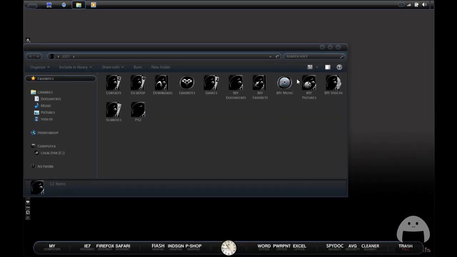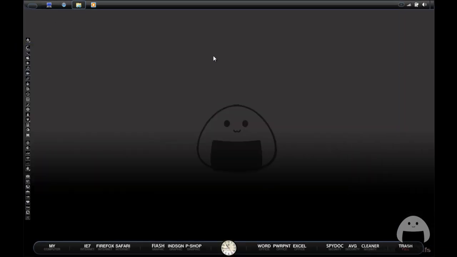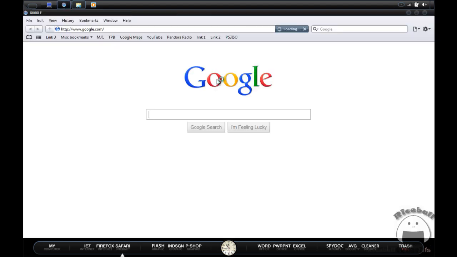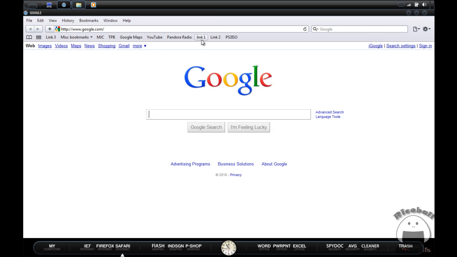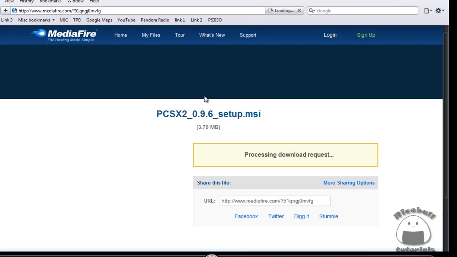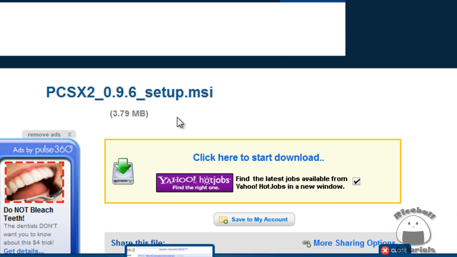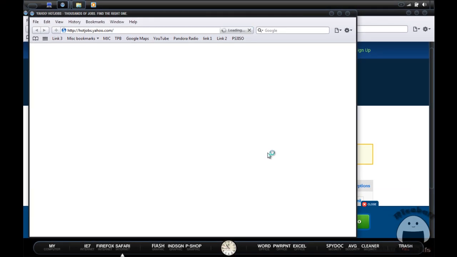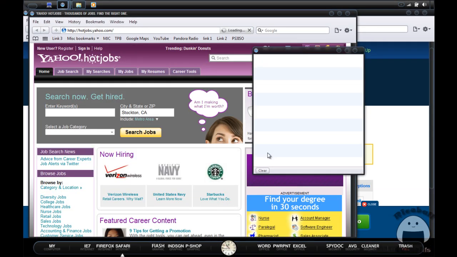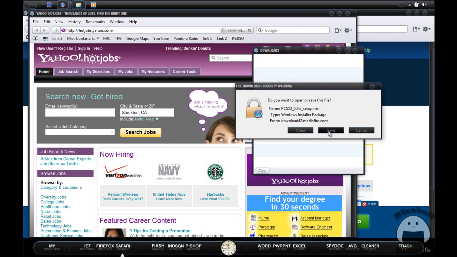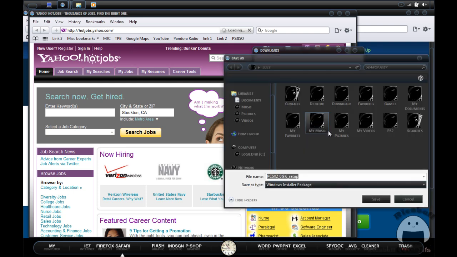Once you've done that, minimize this, and let's go ahead and go to your web browser. Alright, go to the first link, which I'll add in the video description. This link will take you to a website where you'll be able to download the setup file for your PlayStation 2 emulator. Go ahead and click here to start download. Click save. And save this to your PlayStation 2 folder.